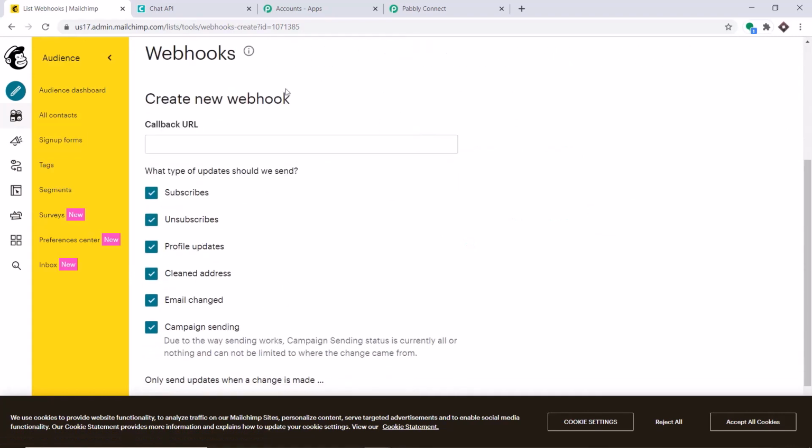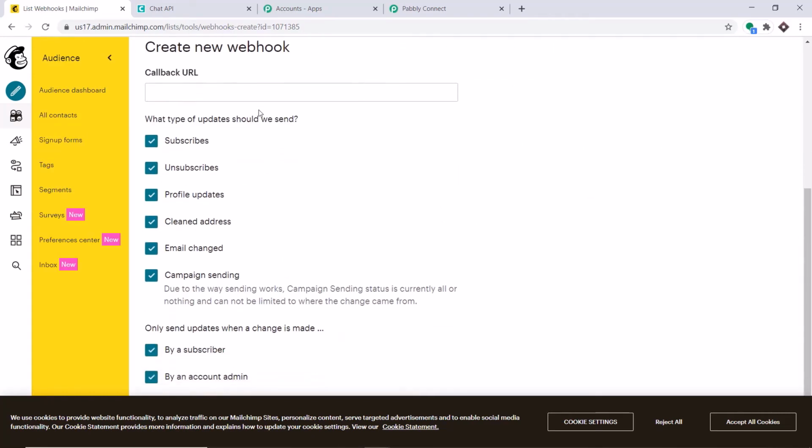So basically, what's the idea behind webhook? So now it is asking a question actually, what types of updates should we send? So basically it is asking when this happens, then on which event it should be sending the data. For example, it is asking when a subscriber is made, when an unsubscribe happens, when a profile is updated, when an address is cleaned. So basically we only want to send the data when a subscribe happens. So I'm just unchecking all of this. It's not needed.